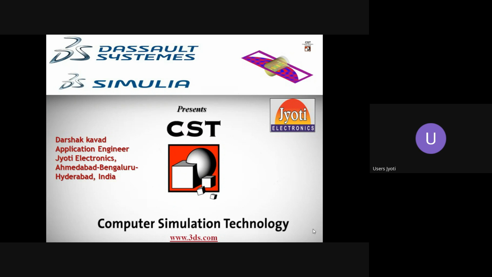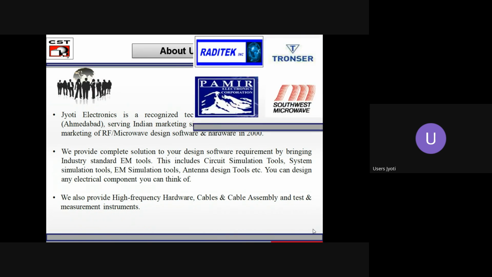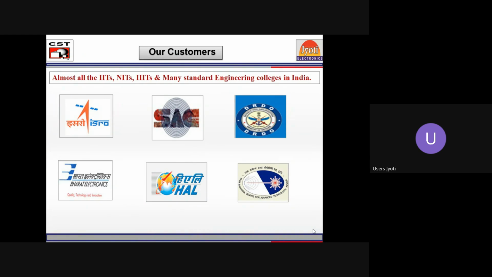We are serving the platform of RF and electronics devices. Jyoti Electronics is a recognized techno trading company for 35 years. We serve with hardware and software related to RF and microwave devices. We can also provide design and simulation software as well as some RF components and cable assemblies. These are our principals, so we provide services from all of these, and we can provide hardware and software as well.